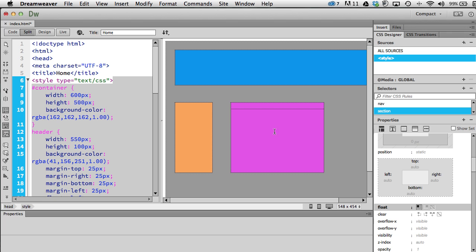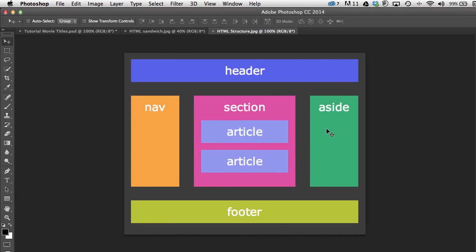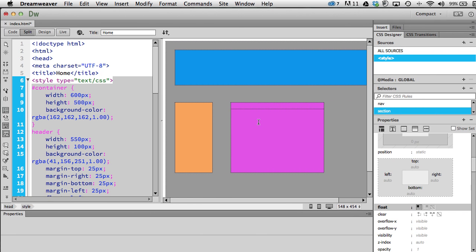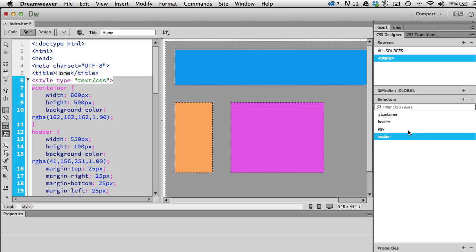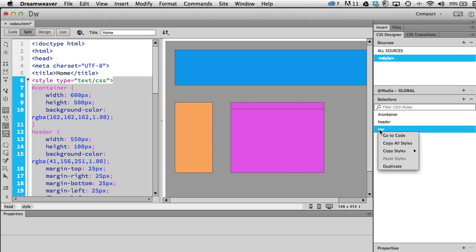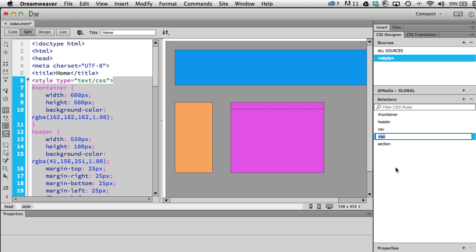Okay, next we're going to style the aside that's on the other side. It has the same size as the navigation, so instead of doing all that again, we're just going to borrow from that selector. So if I go into the selectors again, let me move this down, and I see that I have navigation here, I can right click or control click on it and say duplicate. And then I just need to type aside. And when I do that, it should apply all of those rules to this one.